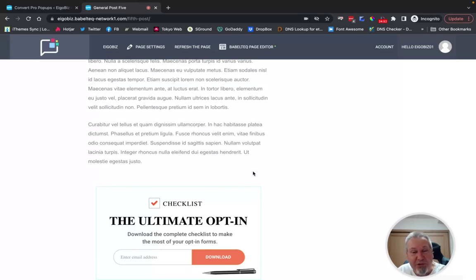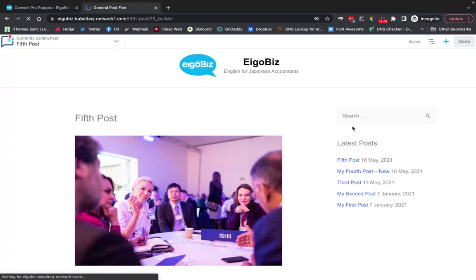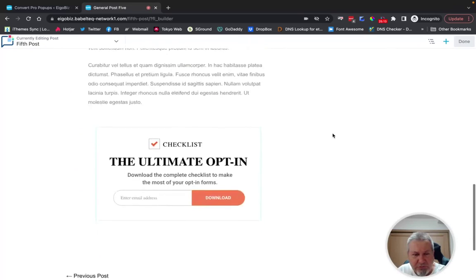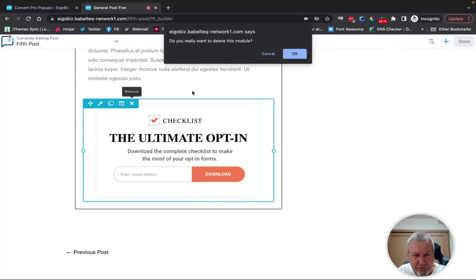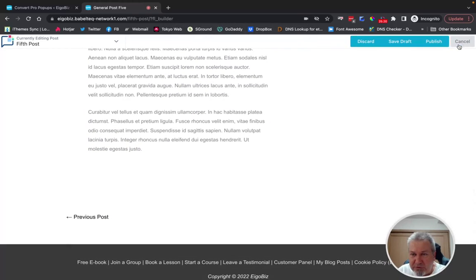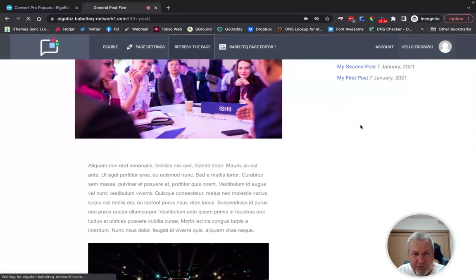So manually doing it this way might be good if you've got a particular article and you want to offer some sort of content upgrade. But let's just say we want to have a generic opt-in form at the end of every blog post. So what I might do is launch that again. Let's get rid of that. Done. Published. Refresh.